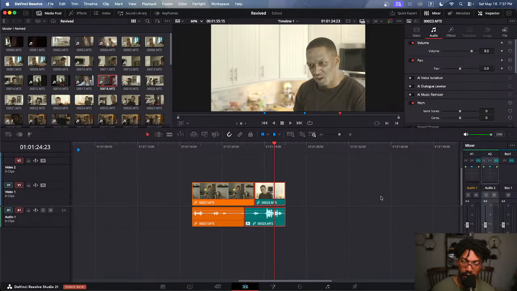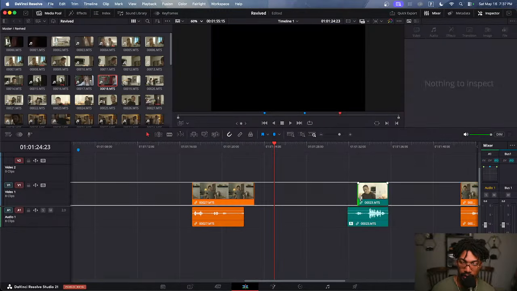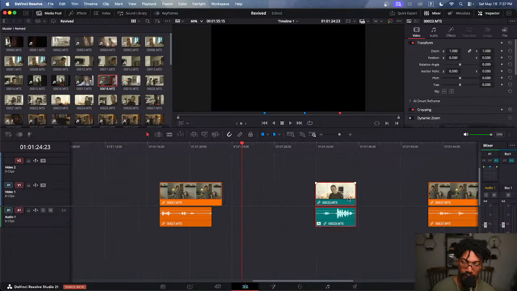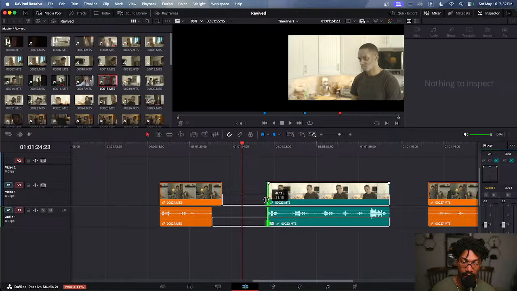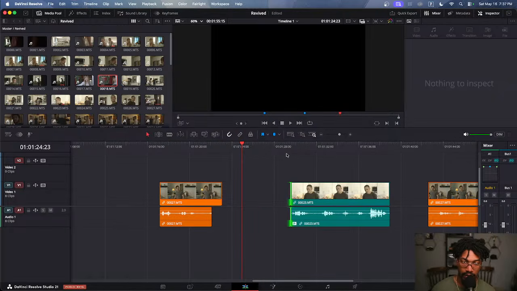Got to pull this back so I can show you again. But yeah, so that's how you do the J cut, L cut. Hopefully that makes sense. If you have any more questions, feel free to ask. If anyone else has any more questions, feel free to ask. I'm just trying to set it back up so I can put them.